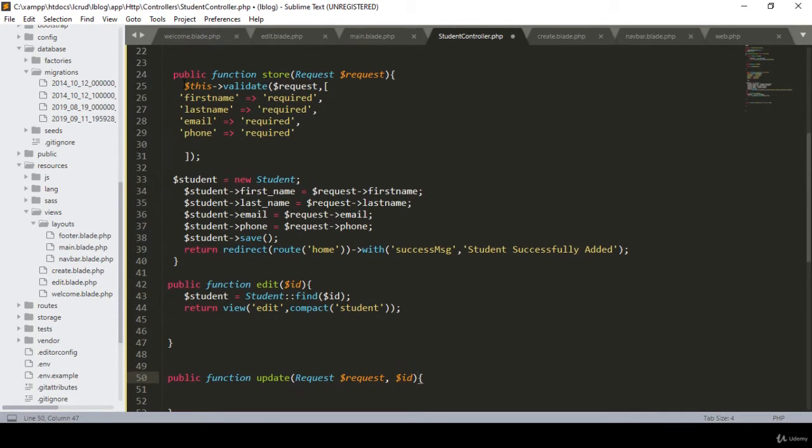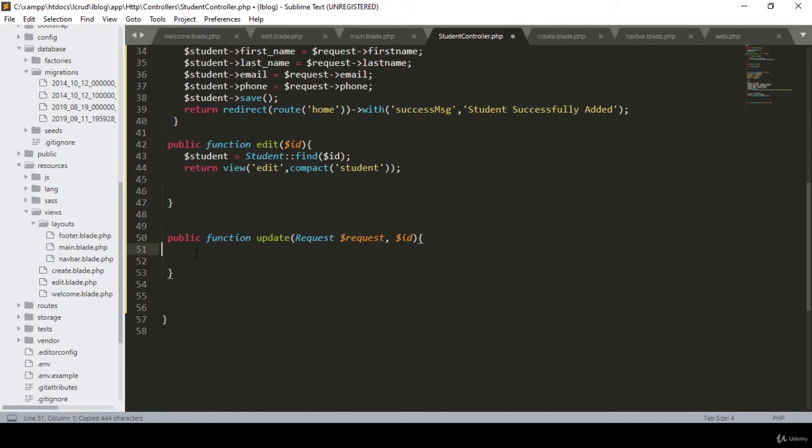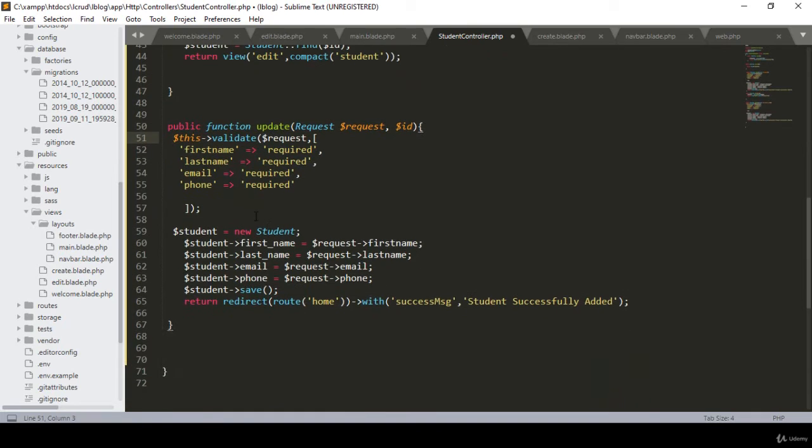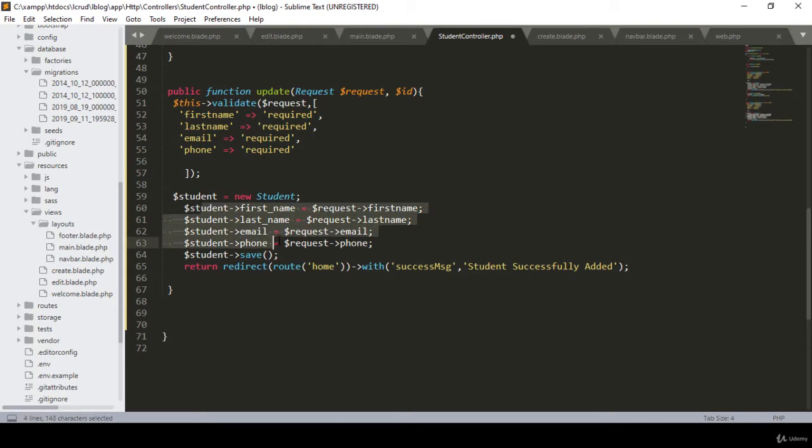Here, before inserting, I also want to validate it, all those fields will be required, and then use our student model, fill the fields and save that data. It's pretty much the same thing. I just copy the whole thing from here, and now in our update method I simply paste it. So it should be the same. First of all, you will get that validation, and then you will save the data. The only difference is here I define the ID.